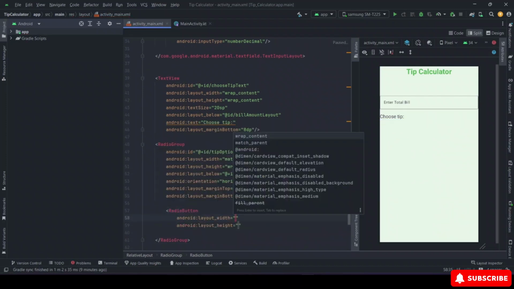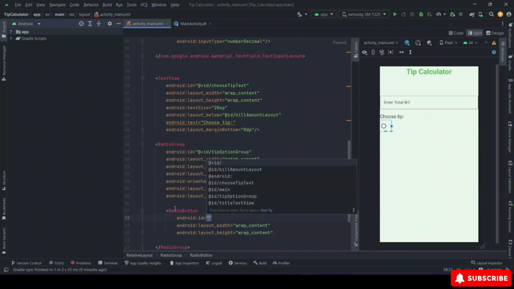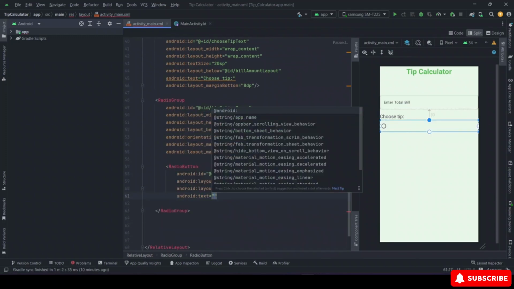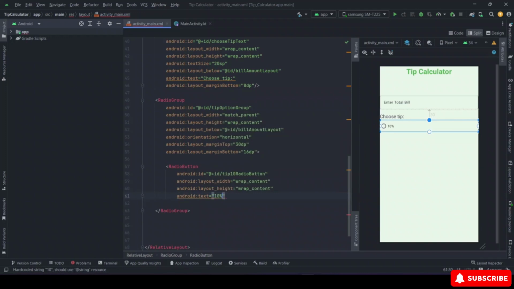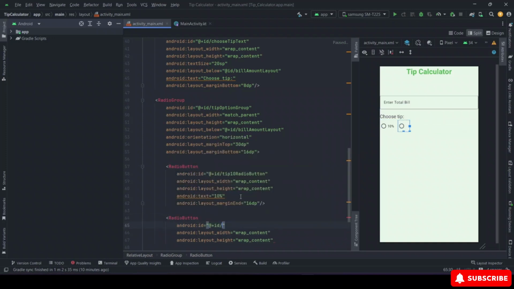Next, we will create a radio button. Its width will be wrap content and height will also be wrap content. We will assign it an ID and set text to 10%. After that, we will set the margin from end to 16 dp. Perfect. Similarly, we will create two more radio buttons for 15% and 20%.